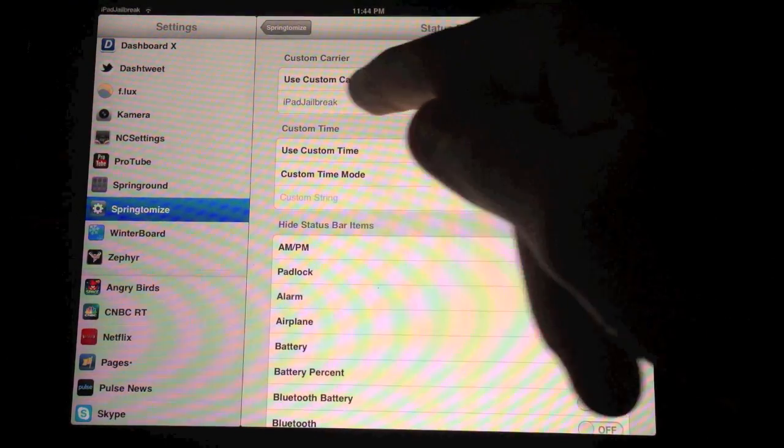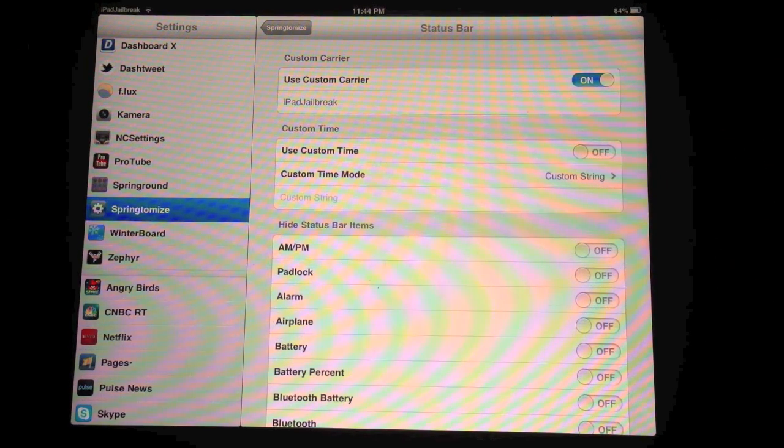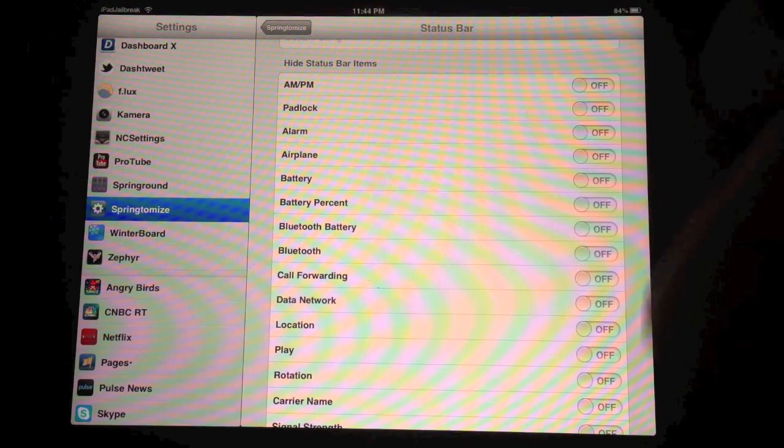So the status bars, you can see, just add a custom carrier. A lot of these were individual tweaks that sometimes didn't work well together. Springtomize just brings it all into one tweak and keeps it stable so that you can do all these things, so you can have certain things hidden in the status bar.